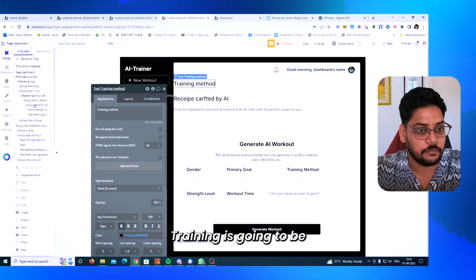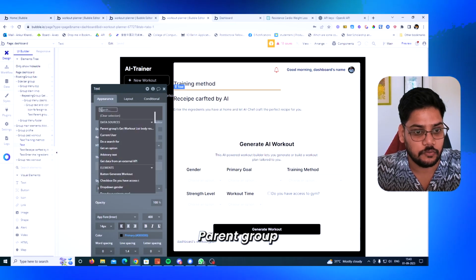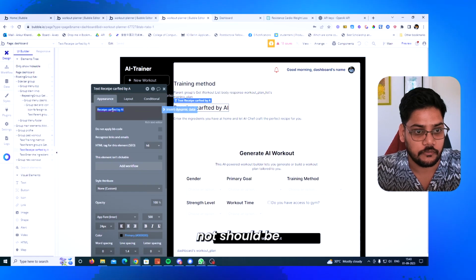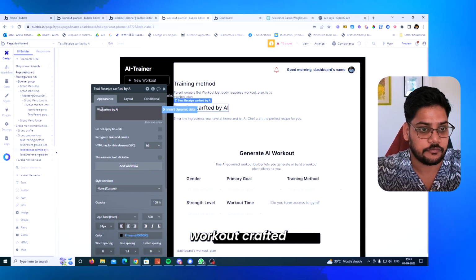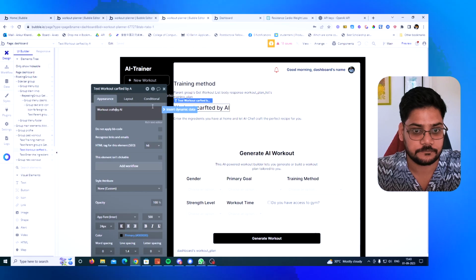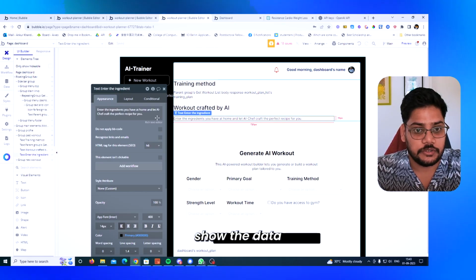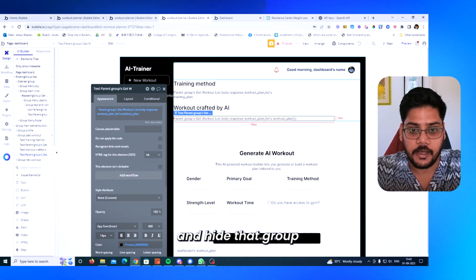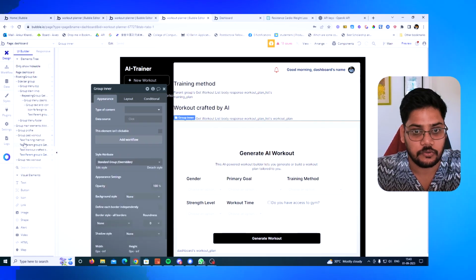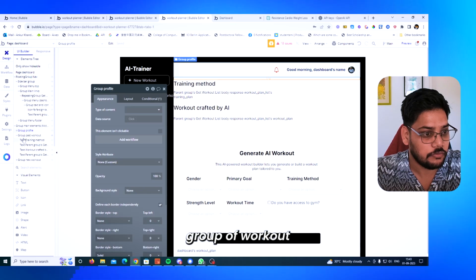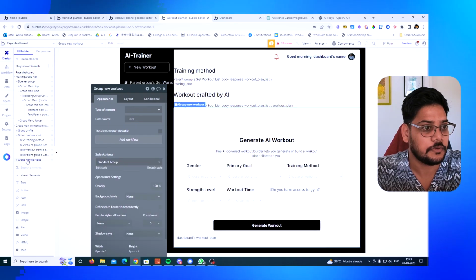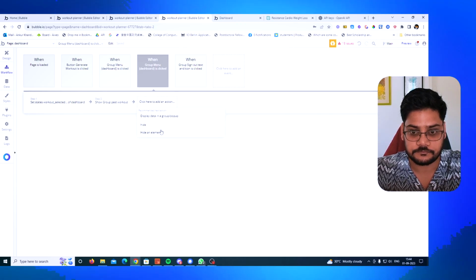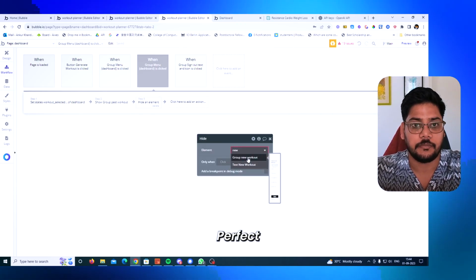Training, this is going to be parent group's training plan, not recipe, workout crafted by AI. Here we need to show the data, parent group's workout plan. Perfect. And hide that group basically: group profile, group past workout, group new workout. And we simply hide them. Perfect.